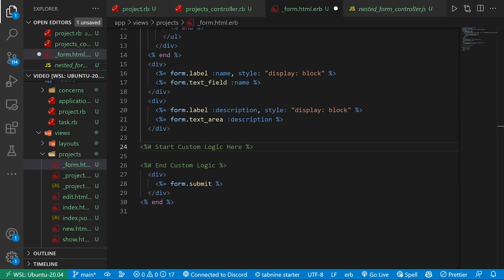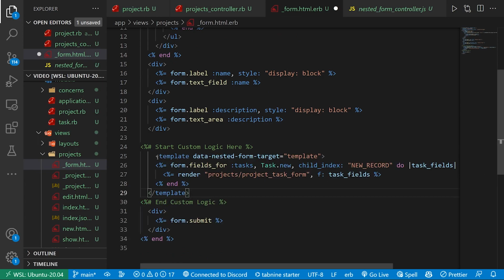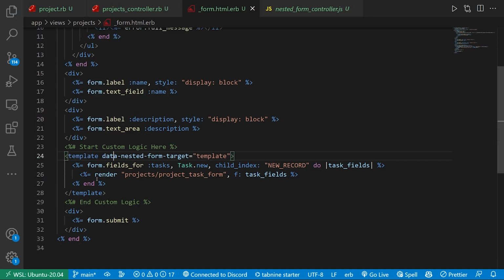So the first thing we need is this template. I'm going to go ahead and copy and paste this and hit Control B to hide the side panel. So what this template has is the data dash nested dash form dash target. So again, the nested dash form is this controller, but it's being converted to kebab case for reasons that I'm never going to understand. And then we tell it this is the template it needs to use. So this is required. It will throw an error if you don't have it. And then it just tells us that we're going to be using these form.fields for the tasks. It then creates a new task object whenever you render this. It has a child index of new record just because it needs to have the child index.